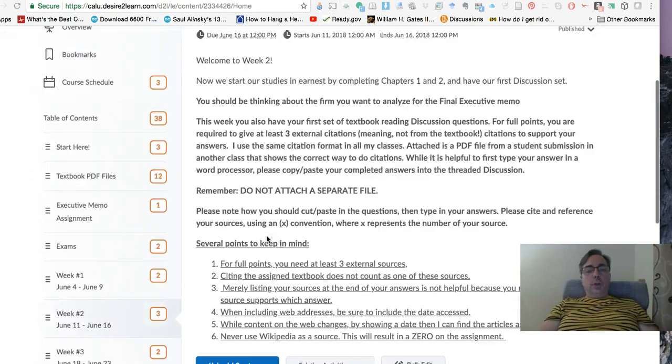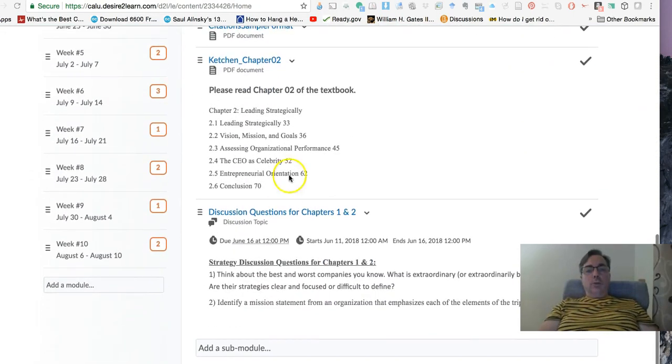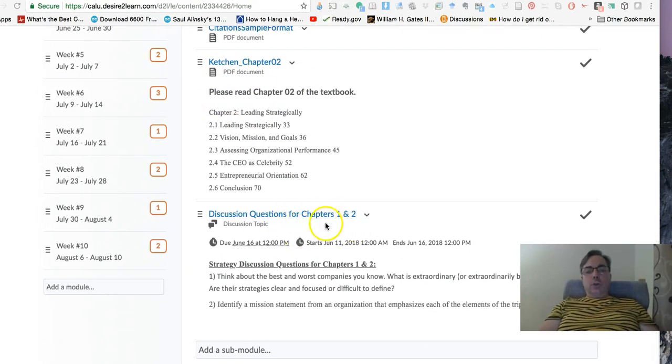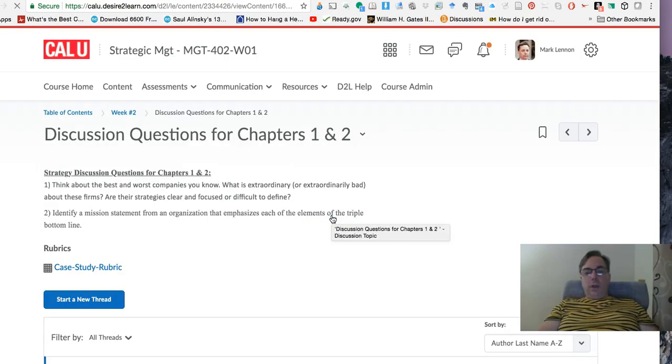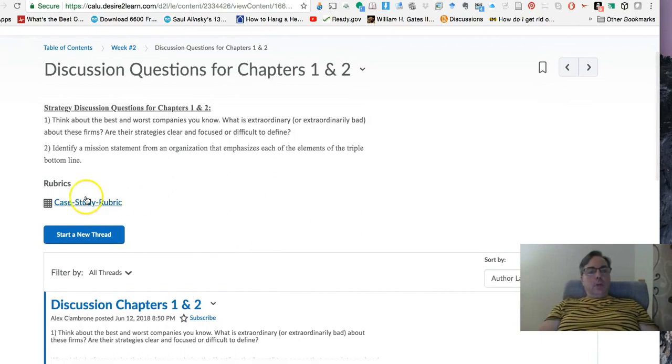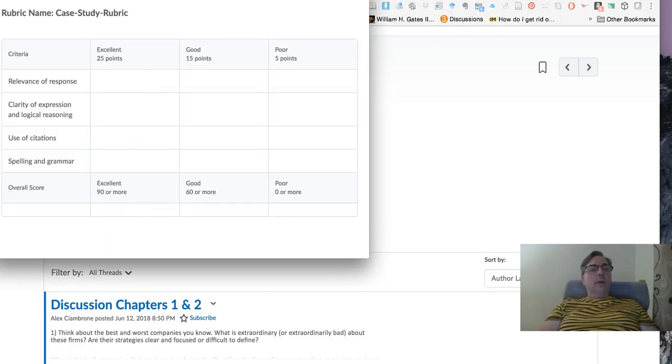Here on week 2, we have the continued reading of our chapter 2, but also we have our first of our discussion questions, numbers 1 and 2. Now, I wanted to review with you how you're going to be graded on these things. I mentioned I use a rubric. It says case study rubric here, but I use this for all my writing assignments, so don't be freaked out. I want to show you what it looks like, and here you can see it.